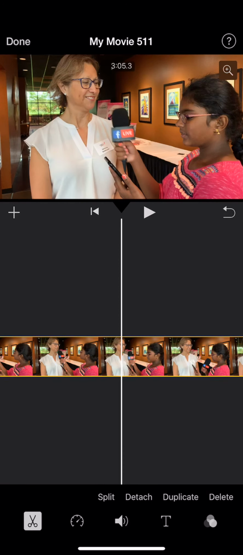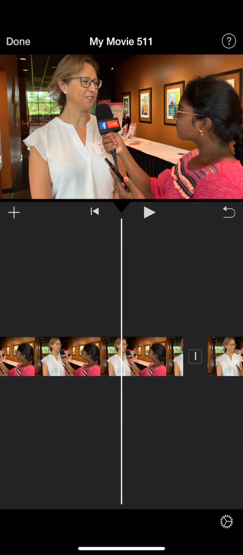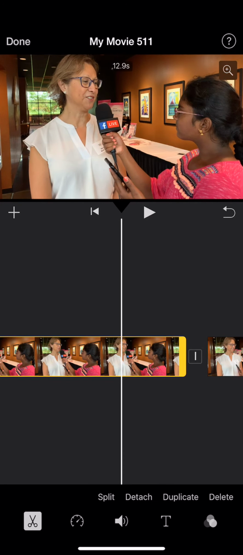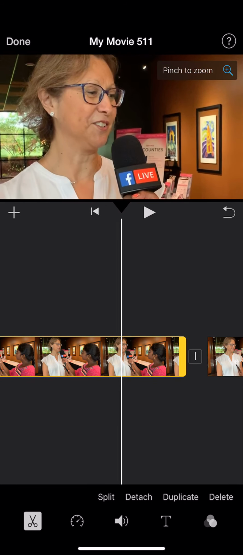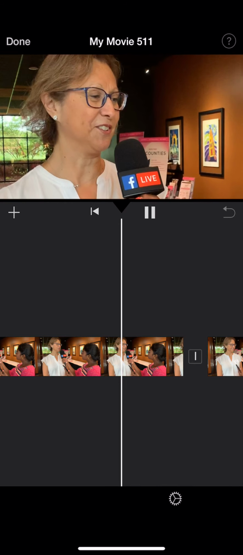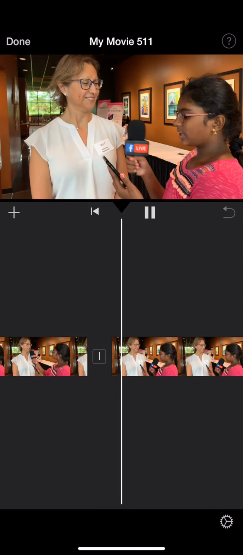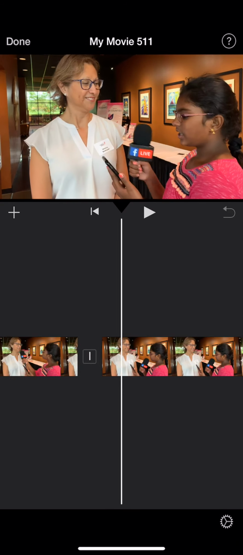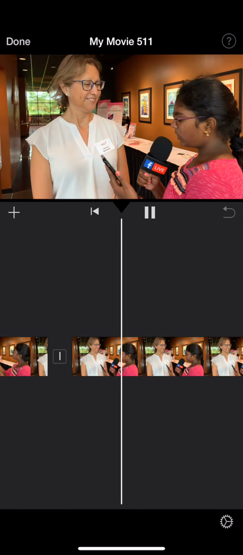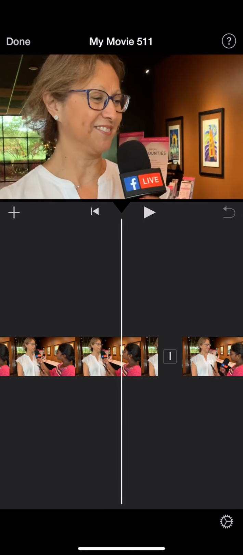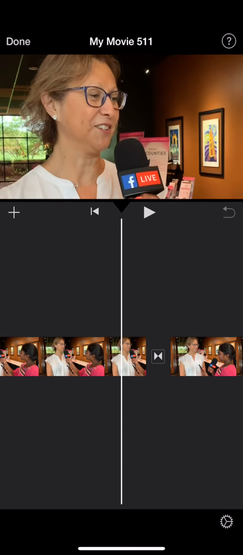So I'm going to split this here. I'm going to back it up. I'm going to hit the magnifying glass, and I'm going to do this again with her. Hit play. If I don't dissolve this, or I could do it this way and dissolve it, and then it looks like this.